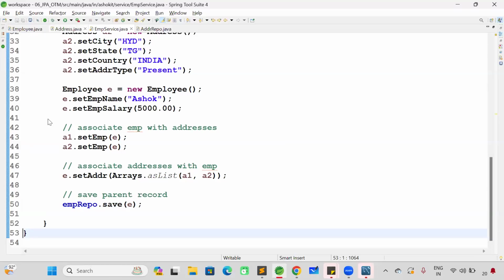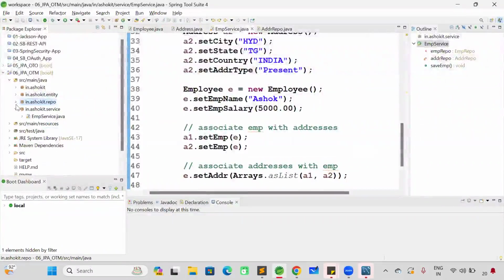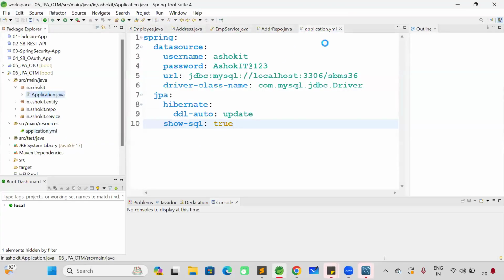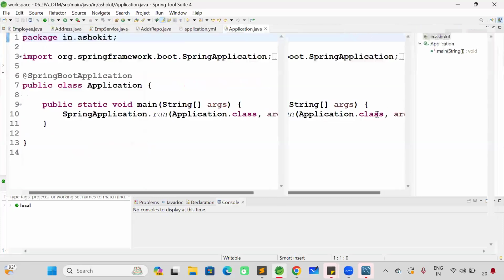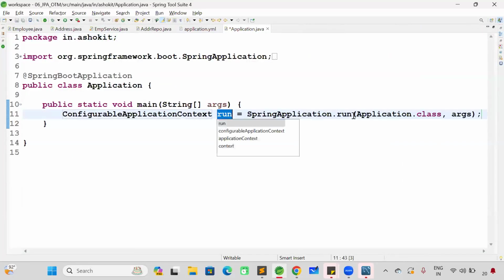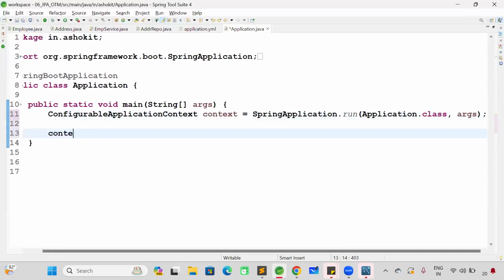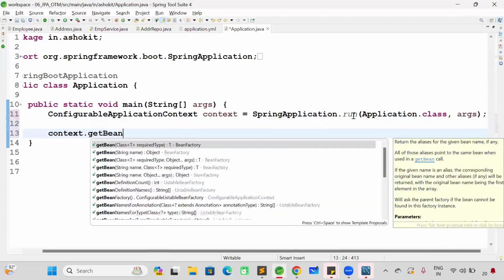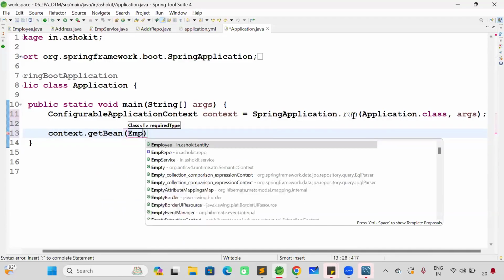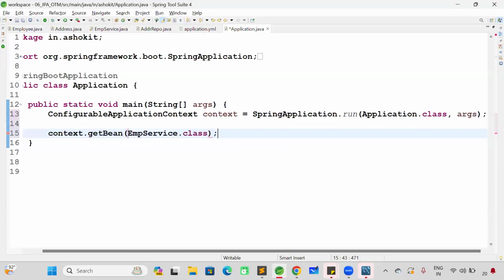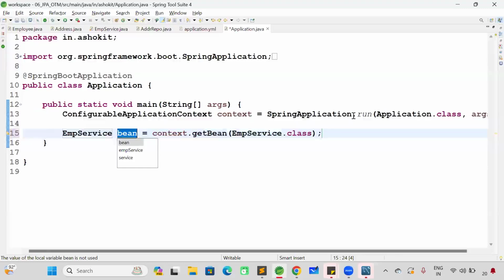Now go to the test class and run this application. Before that, in the YML file, the database information is available. Go to the start class of the Spring Boot, then get the service object. Context dot getBean of employee service is available.